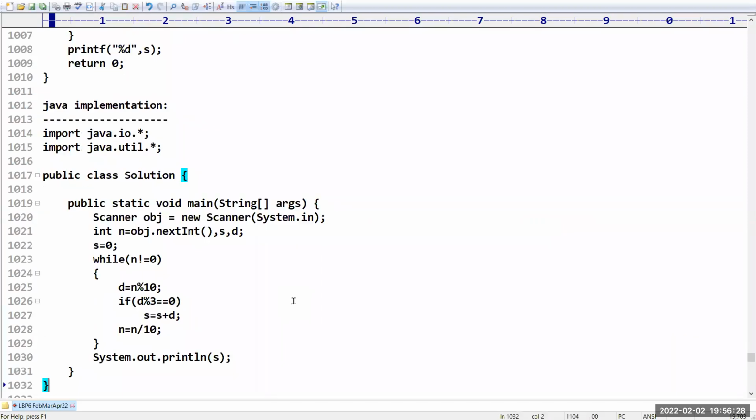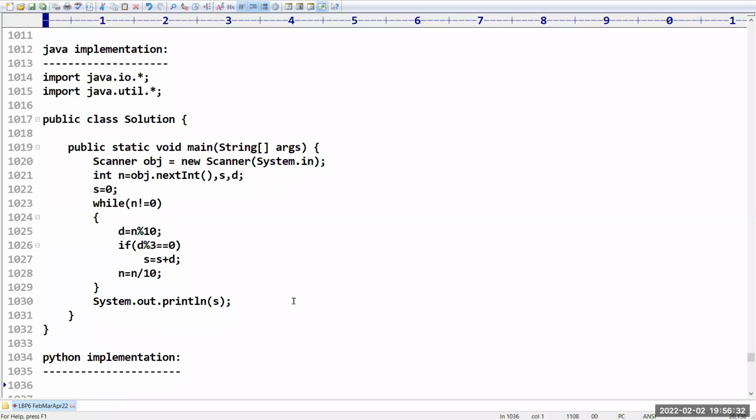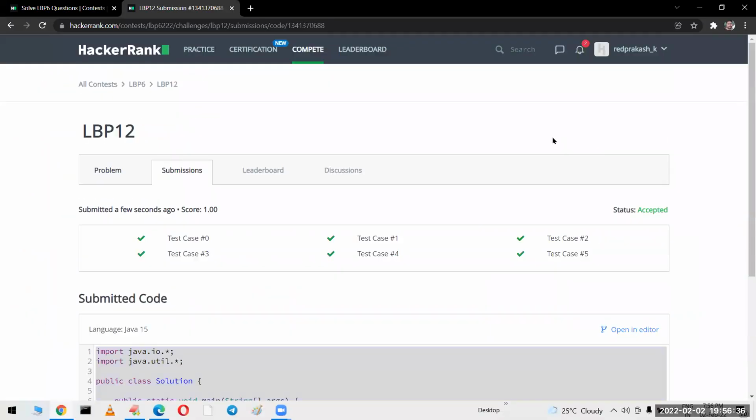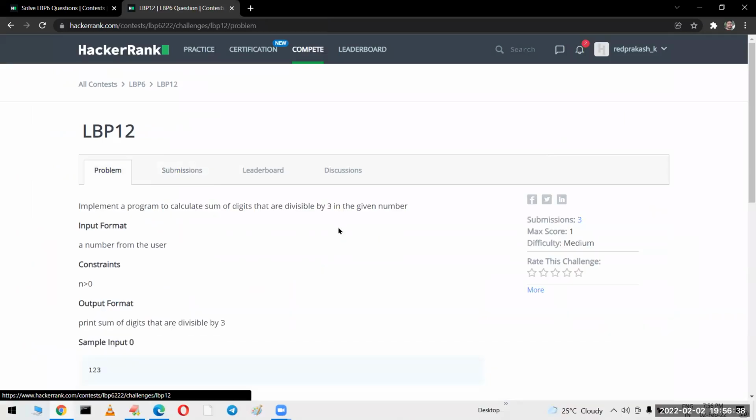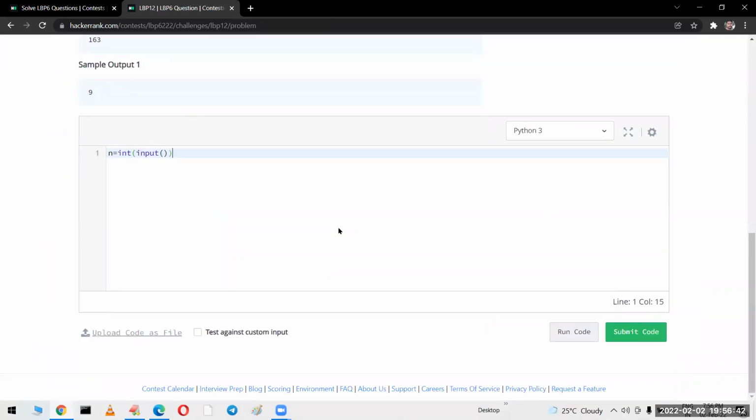Now I need to go for the Python implementation. Sir, how you can solve this problem in Python, we will discuss today. Okay, observe carefully. As usual, we have to read the value of input from the user. Sir, initially sum is equal to 0. While the value of n is not equal to 0, digit is equal to n % 10 I am taking.